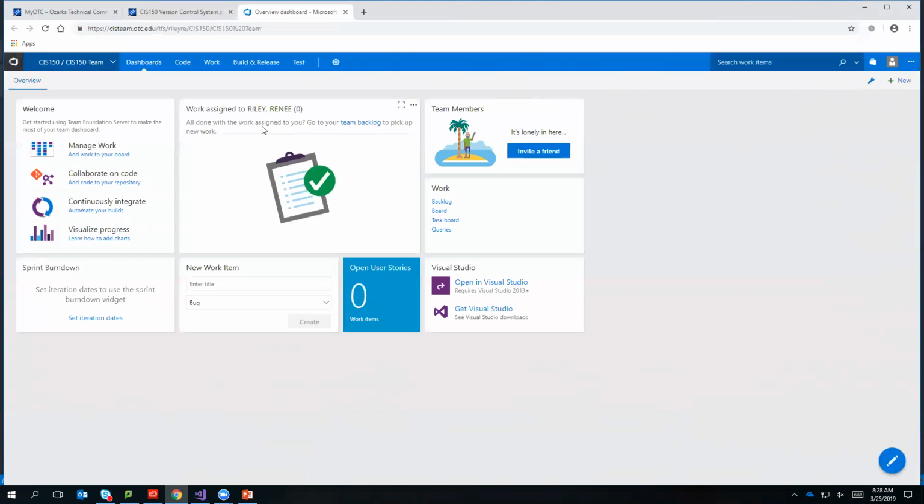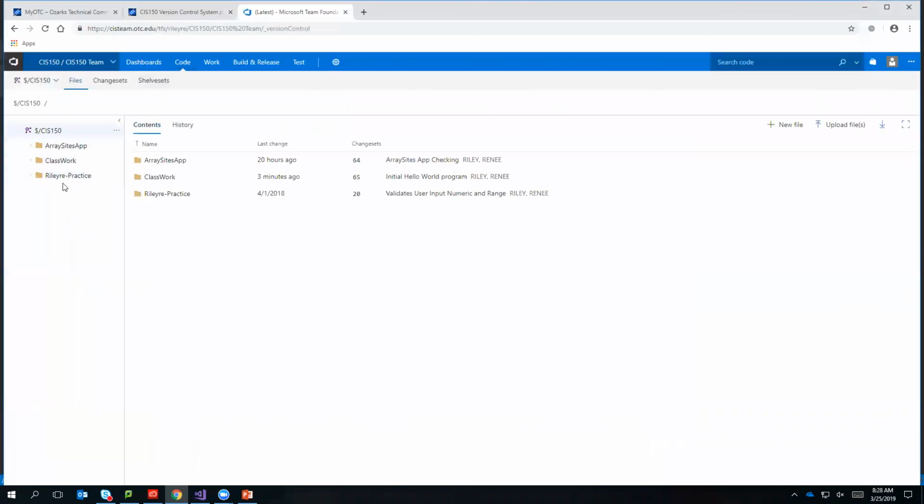Now, when you're looking at the web portal, if you click on code, you can see all of your different projects and folders. And the web portal lets you do a little bit more with your projects, with your folders and files, as far as deleting things or rearranging them.